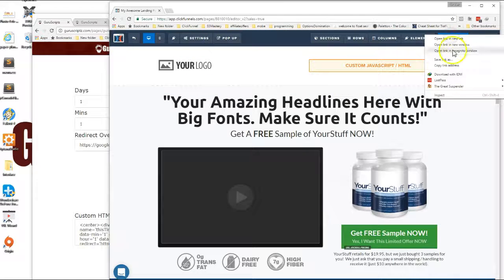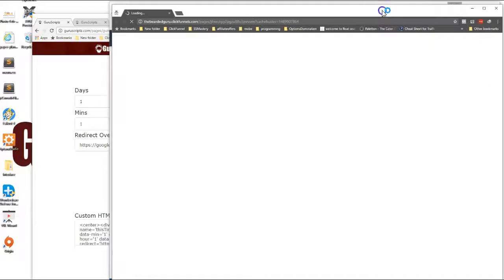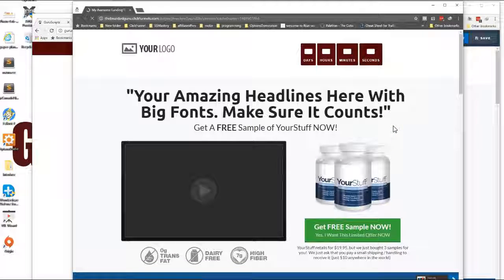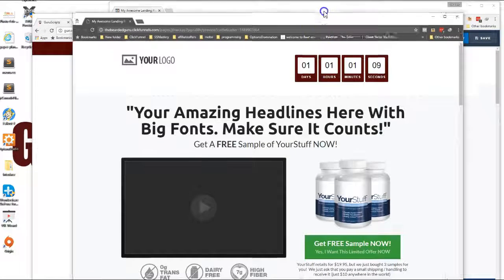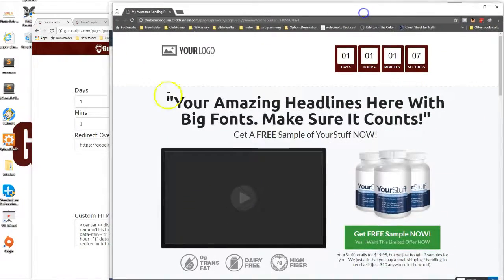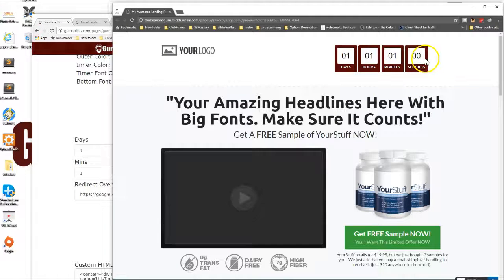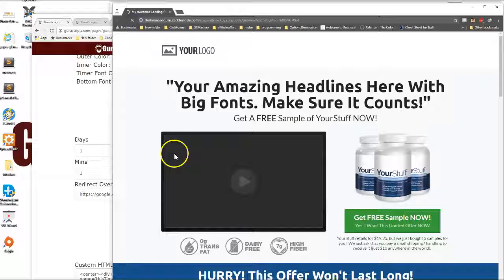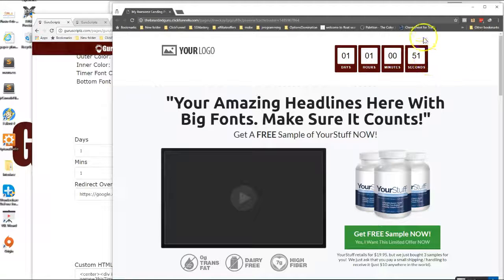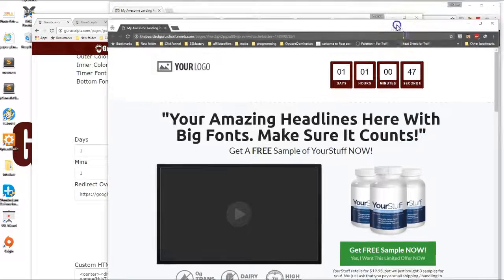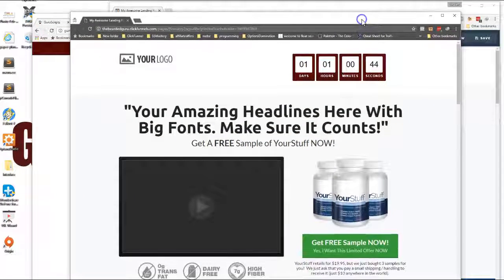And then from here, we're going to preview the page just to verify it's working. So once it gets up, you'll see I set it to 1 day, 1 hour, 1 minute, 11 seconds. And now we're at 10 55. So if I refresh this page, it still continues to count down from that time.